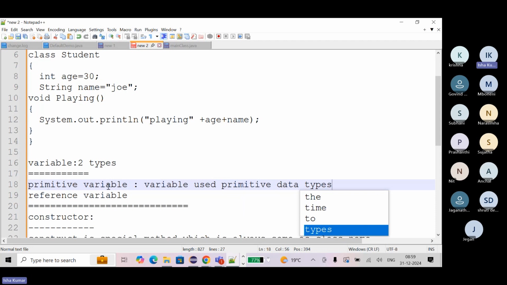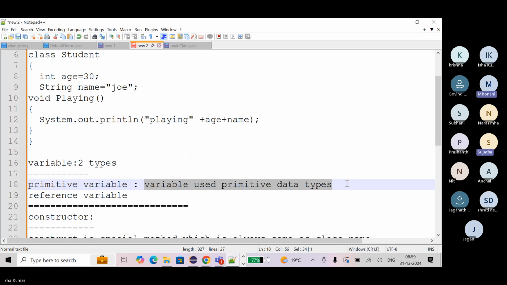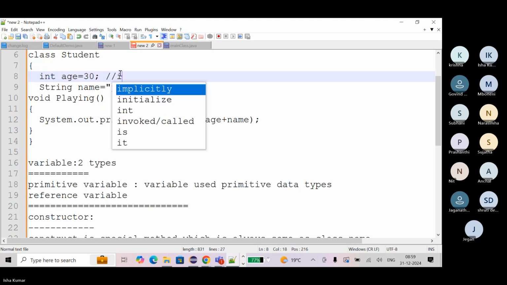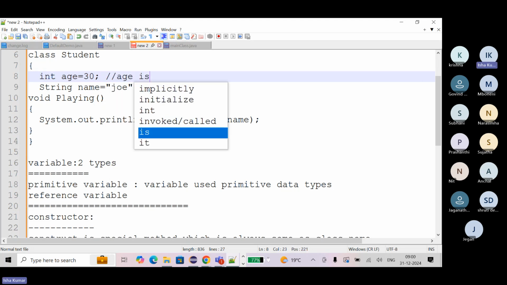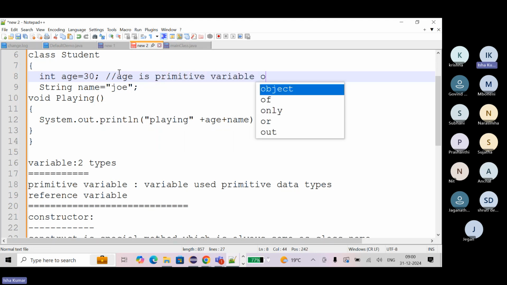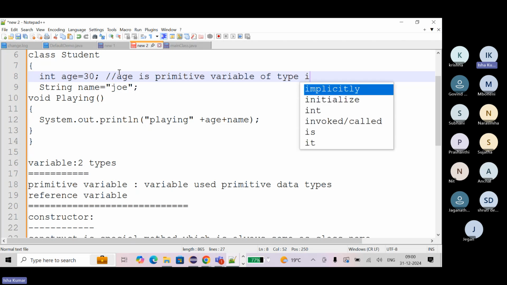Primitive data type means, what are the primitive data types? In one class only you people are forgetting. It's int, long, short, boolean. All 8 types of data types are predefined. So any variable used with predefined data types is a primitive variable. So here age is a primitive variable of type integer. Yesterday I told this.